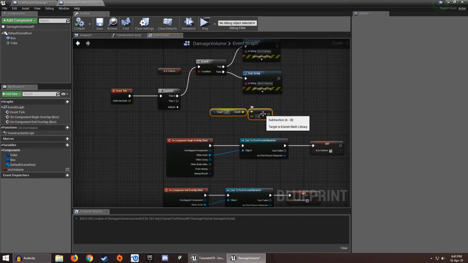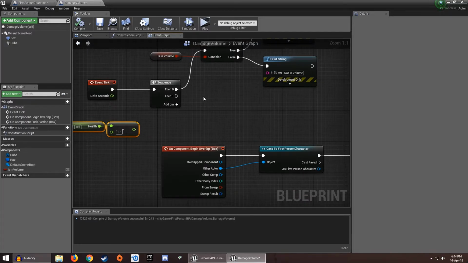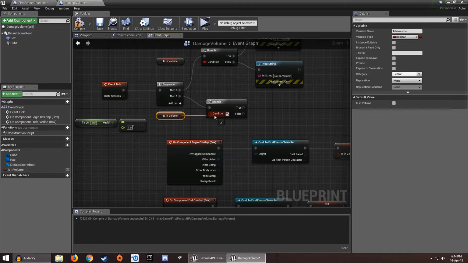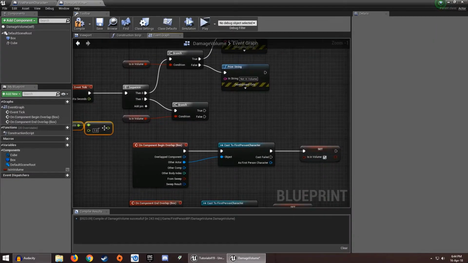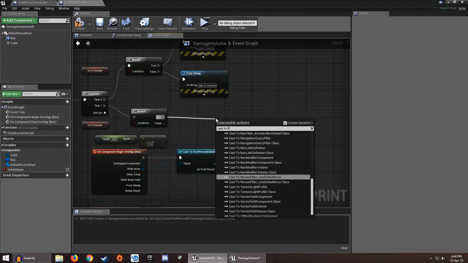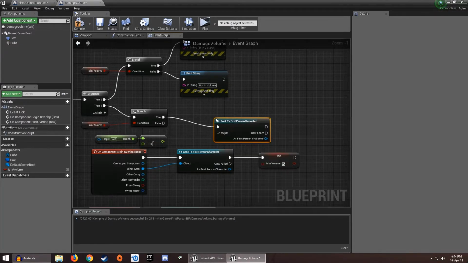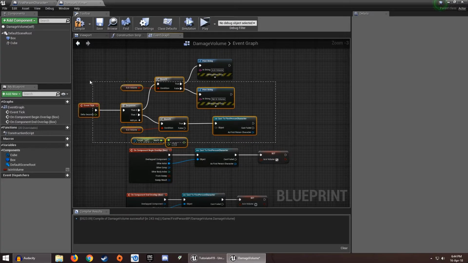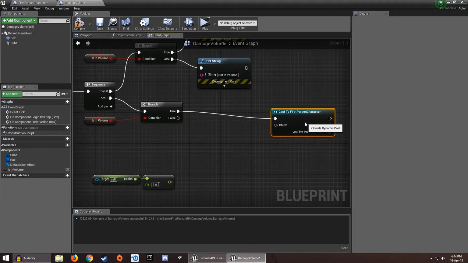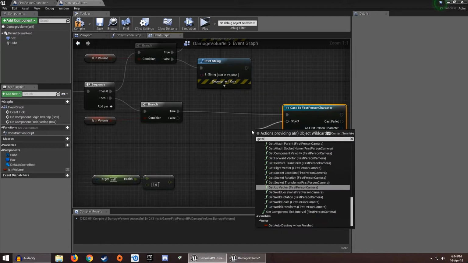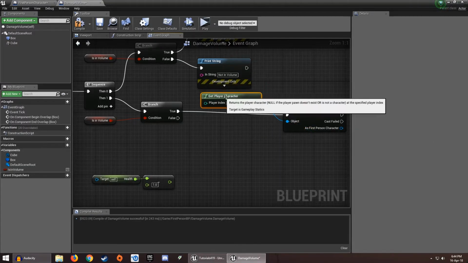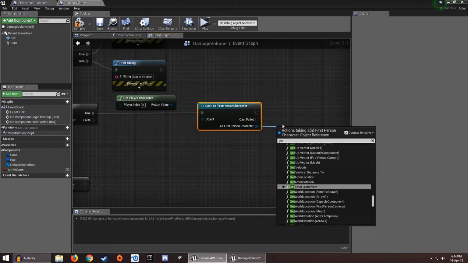Then, what we need to do is do a branch again. If is in volume, we need to get from true, cast to first person character. Let me put this a little bit further away from this and make this look nice. From the object, get character, get player character, get health.